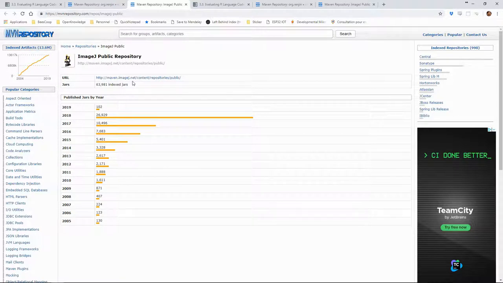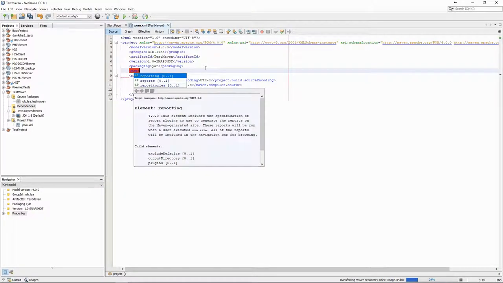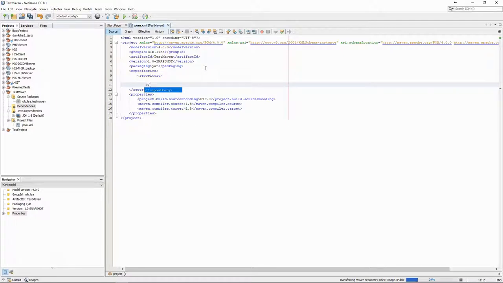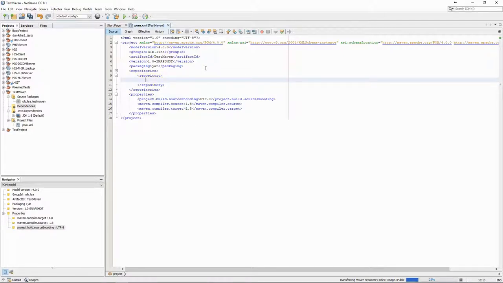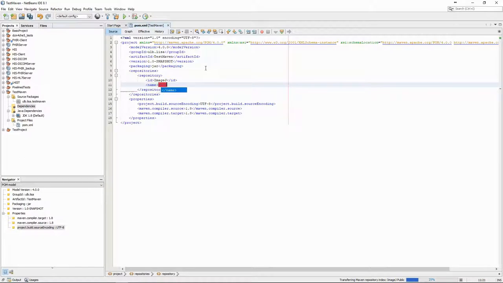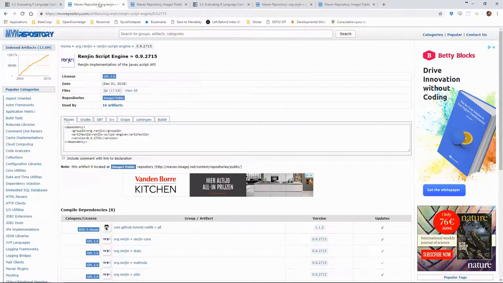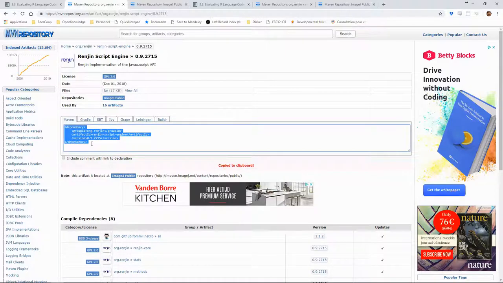In the pom.xml file, we'll need to first add the repository so that Maven knows where it can find the files. A repository is defined by an identifier, a name, and the URL where Maven will find the files. Once the repository is added, we can finally add the dependency itself.